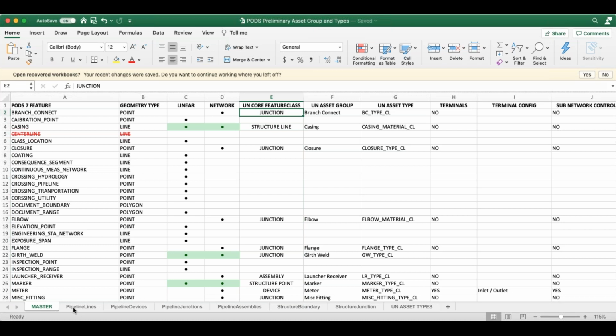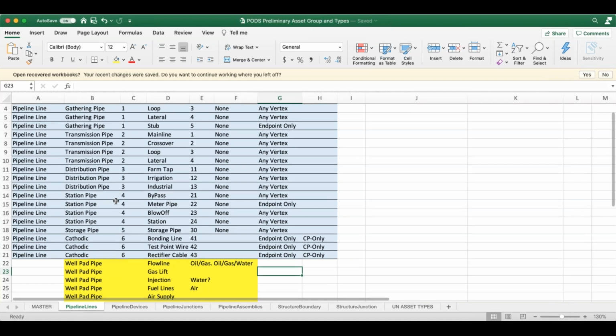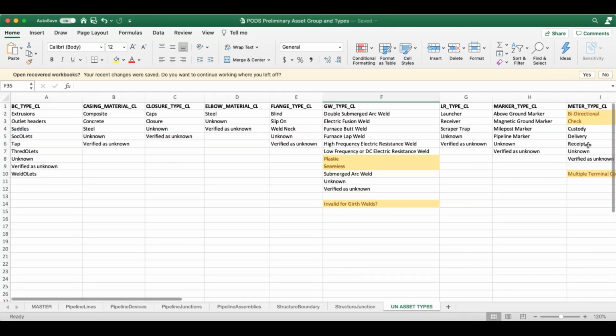Because the utility network is rule-based, we have to build rules around attributes, and attributes require data, not just that it's a branch connect, but what type of branch connect, or what type of fitting, or what type of valve. So we've now further started to break down, for example, here's the pipeline lines feature class. And you can see we've got groups of pipes. We've got gathering, transmission, distribution, station, cathodic protection. We've got that, and then we just started to define those asset types. So this is the next level of attribution, and we've been pulling those from the standard PODS domain tables that exist in Pod 7 today.